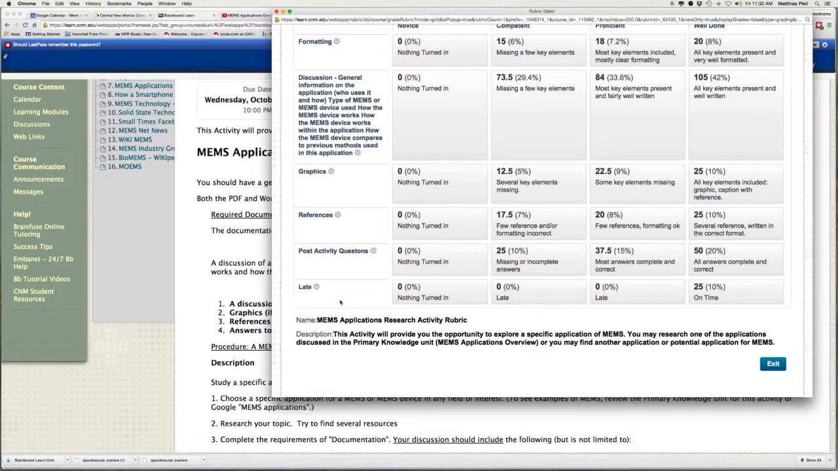Even if you're late, still turn it in because you're only going to lose 10%. Now, if it's 2 or 3 or 4 or 5 days late, then I may not accept it. But if you get it in within a day or two after the due date, I'll still accept it, and you may lose some points, though.